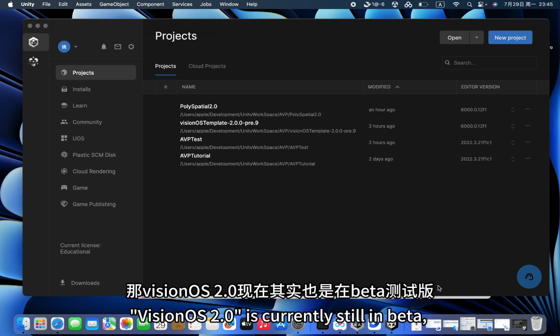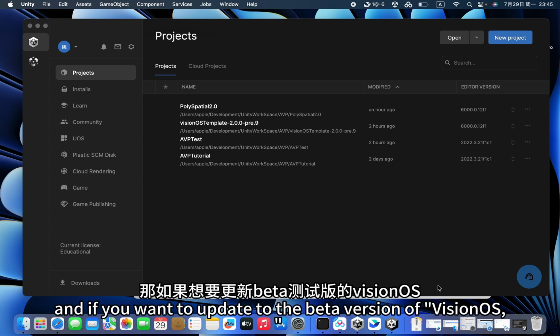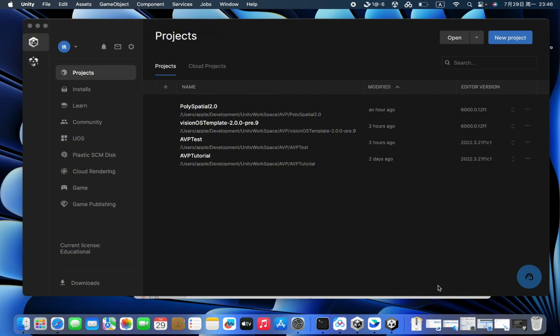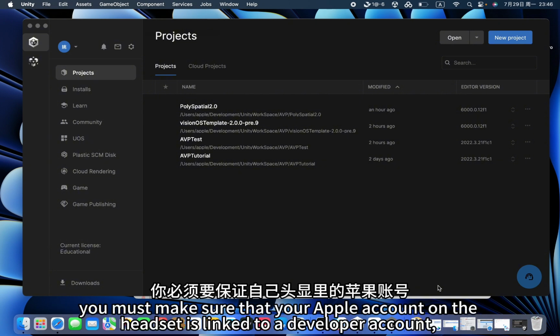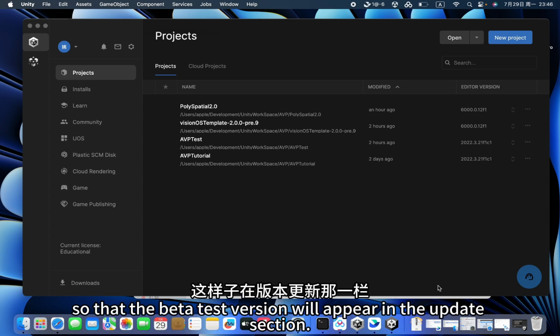visionOS 2.0 is currently still in beta, and if you want to update to the beta version of visionOS, you must make sure that your Apple account on the headset is linked to a developer account so that the beta test version will appear in the update section.